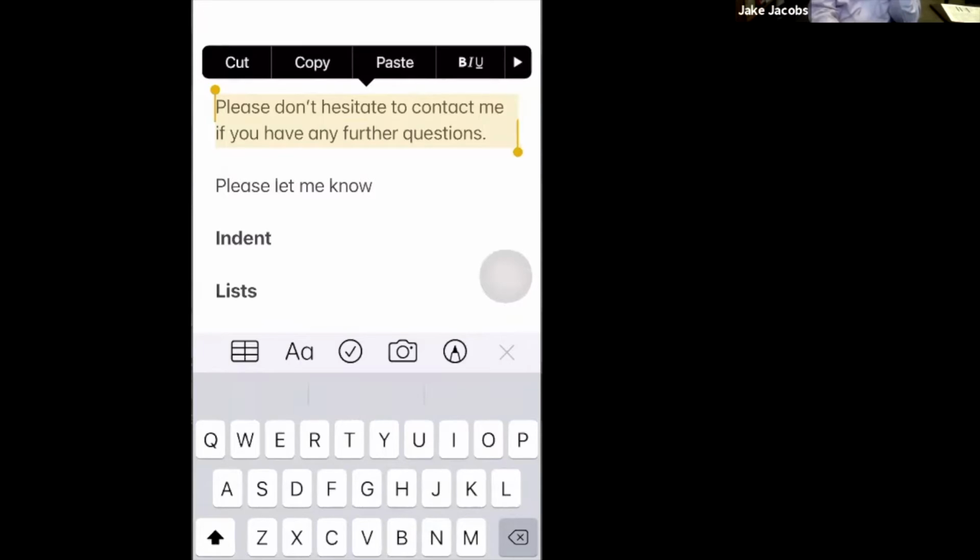I can make it italic. I can make it underline. I can make it bold. I can do anything I want. How do I do that? There are 2 ways of doing it.